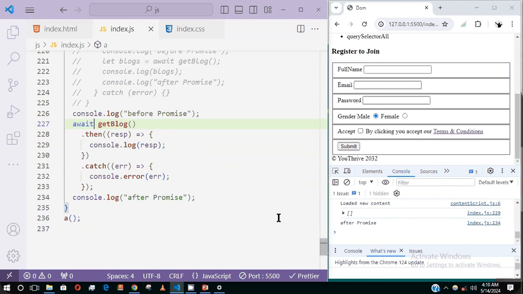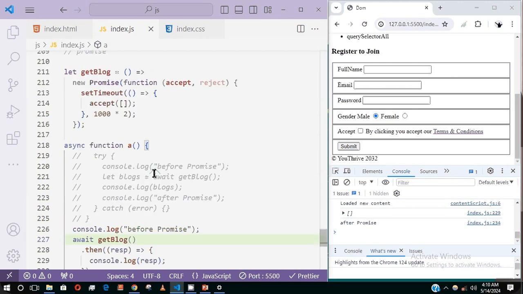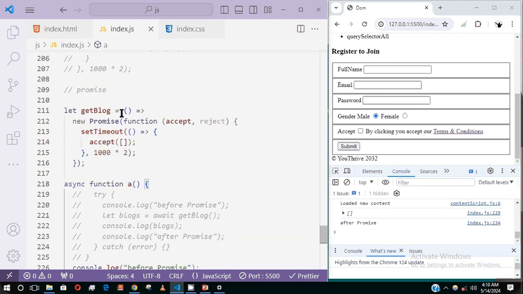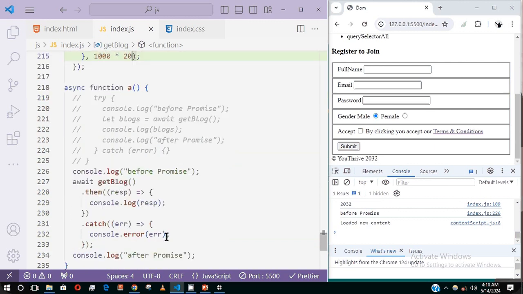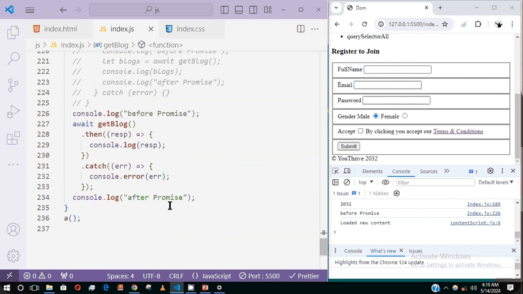So it has worked. So you see that using a promise now, we can tell JavaScript to wait for the code. So if I increase the promise here or the time here to 20 seconds, it's going to wait for it until after 20 seconds. So you see, before the promise, it's after 20 seconds that it is going to now run this after the promise. So it will wait for that time. You see, now after the promise.